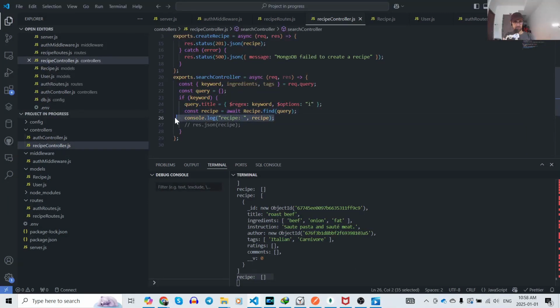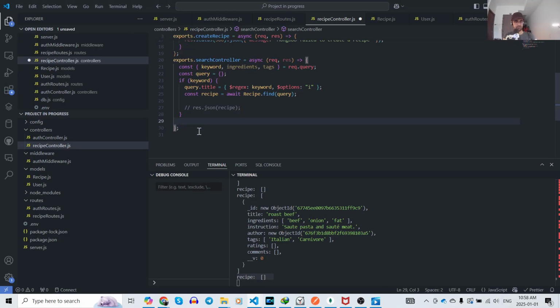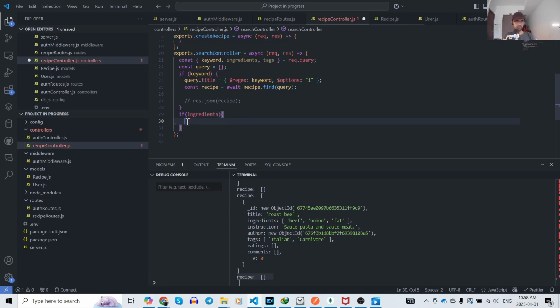Let's add the second filter here. Assuming that ingredients exist, we will look for values that include all of those searching criteria. For example, if tomato and potato are included, we're looking for results including both of them.